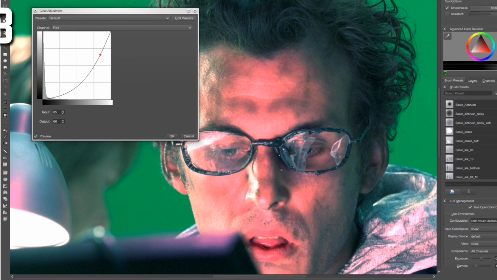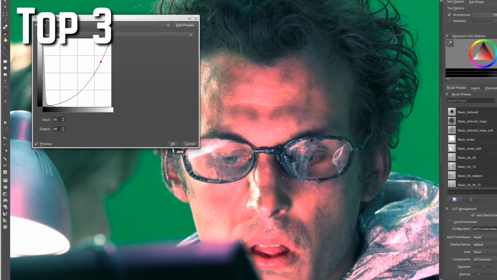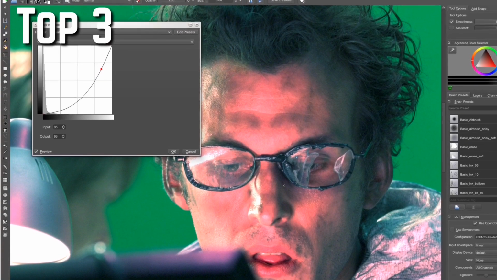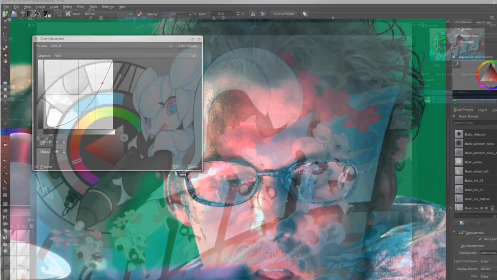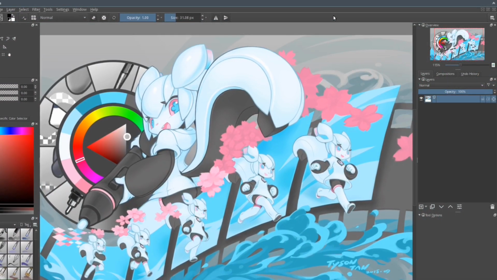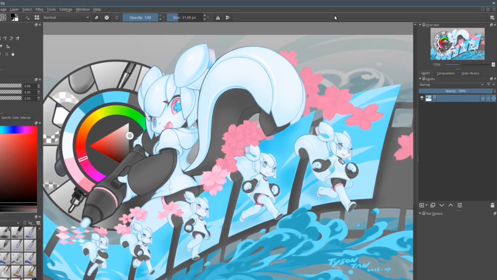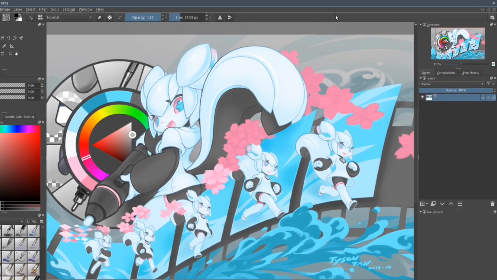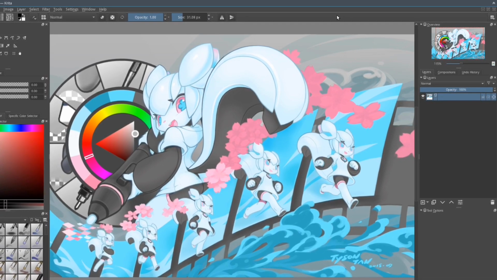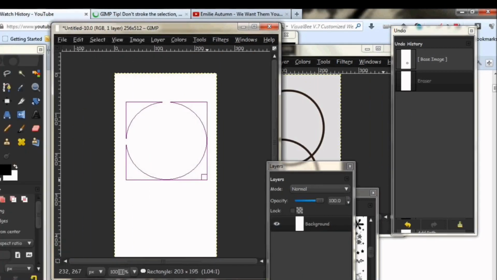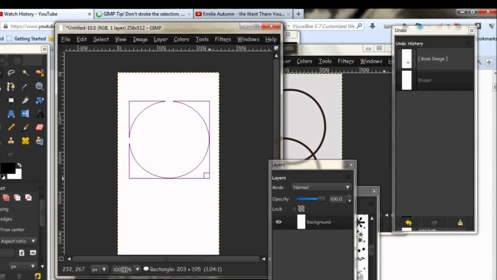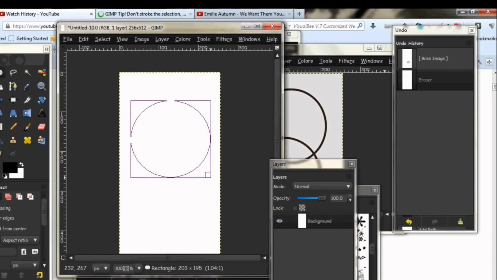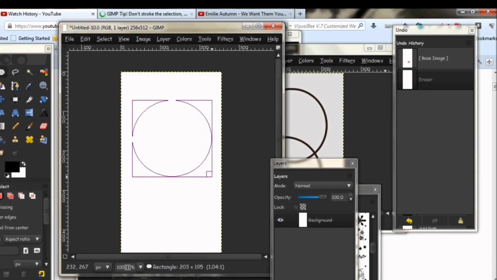For top 3, we got GIMP. The price is free and the platforms are Mac, Windows and Linux. It's an open source image editor, probably best known as the free alternative to Photoshop. It boasts a powerful set of general image editing tools and painting tools. Because of the easy to use layout and highly customizable interface, GIMP is a popular choice for artists of all backgrounds and styles.